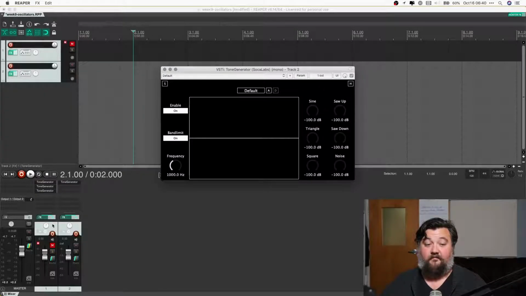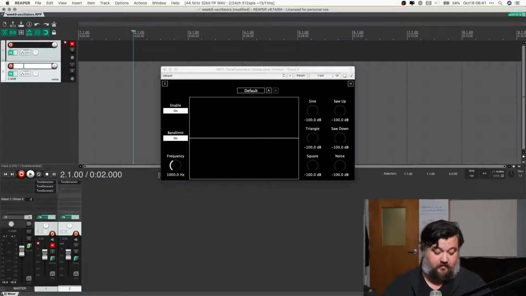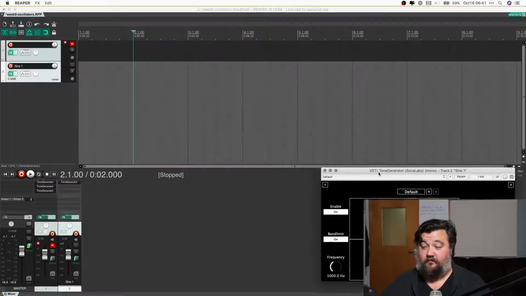Now we have our master fader at unity, and this track at unity, and let's label these tracks so we know what's going on here. Sine 1. And you'll see within this plugin, there's a number of options. But what we're going to do first actually is pull up a couple analysis plugins as well.